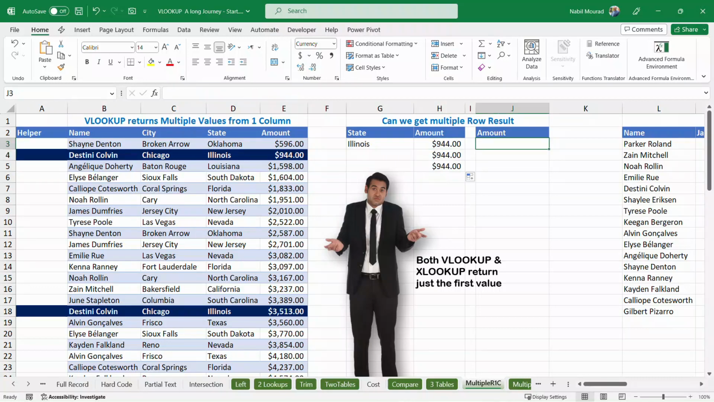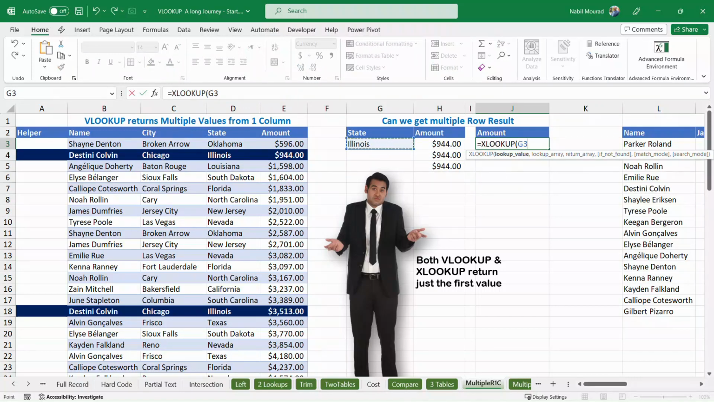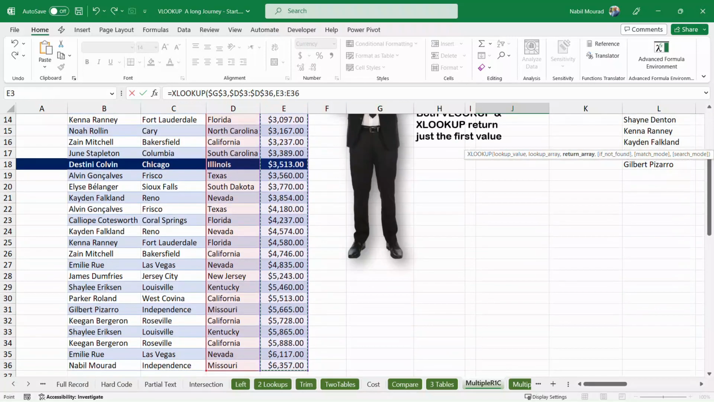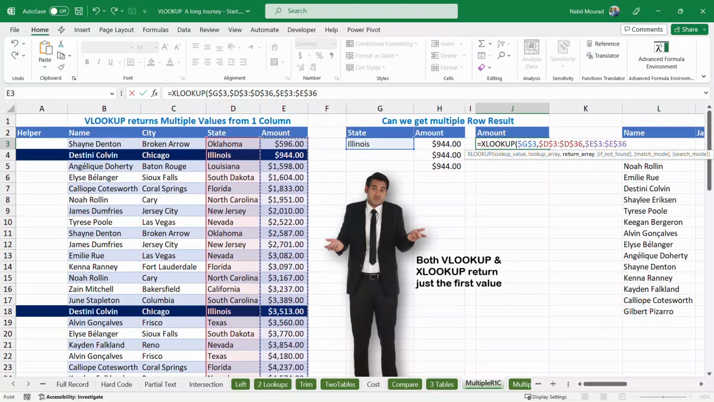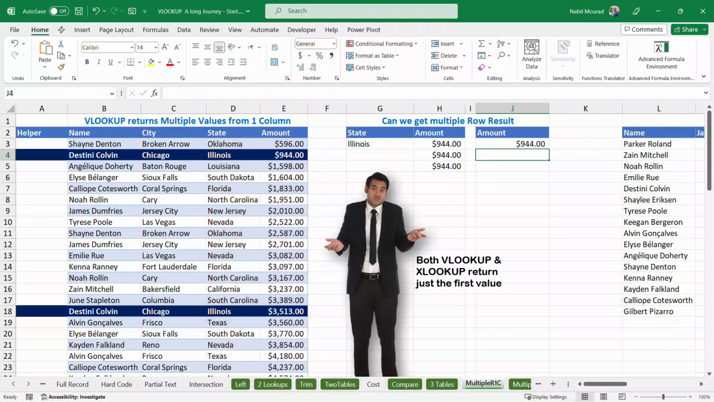What about the XLOOKUP function? Equal XLOOKUP. And then I hit tab. I select the state from cell G3. I hit F4 to lock it, and I type a comma. I select the lookup column, which will be the state. Shift Control down arrow, F4 to lock it, and then I type a comma. And then I select the return array, which will be the amount. Shift Control down arrow, and then I hit F4. Usually with dynamic array functions, we do not need to lock if the function will spill automatically, but this function will not spill. I hit enter, it returns the first amount, and if I click and drag, it keeps returning the same amount. I want to delete these two functions and see another option.